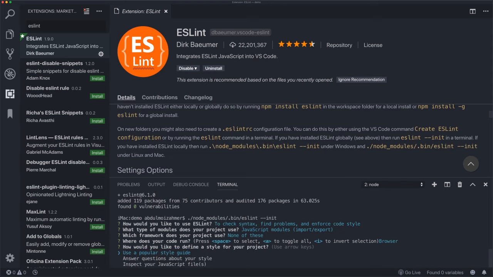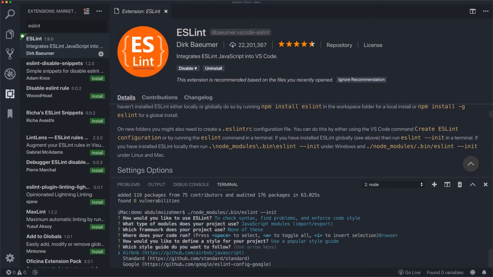Either I could answer a couple of questions about my preferences and it creates a file which would enforce particular rules, or I could just go and use a style guide. I usually go with the style guide. There is a style guide developed by the Google guys, there is a style guide developed by Airbnb, and there is also a standard. I usually go with the Airbnb file.